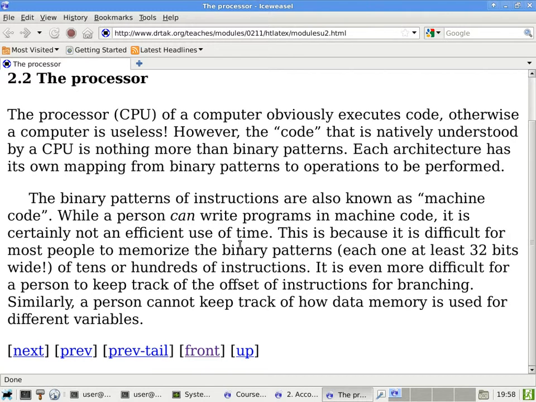So we look at the processor, the other end of the spectrum. On one side, we have the programmer who likes to use high-level programming concepts: variables, types, if-then-else statements, conditional statements, subroutines, return values, arguments, and so on and so forth. Those are all high-level constructs. The processor doesn't care about those things.